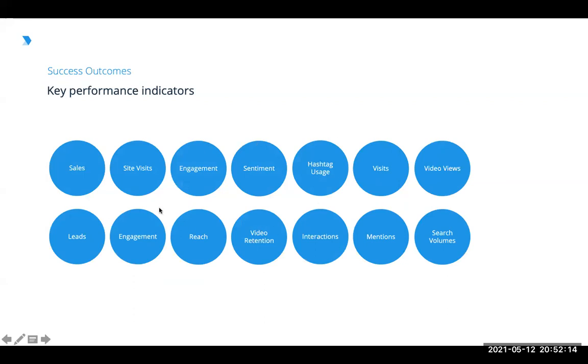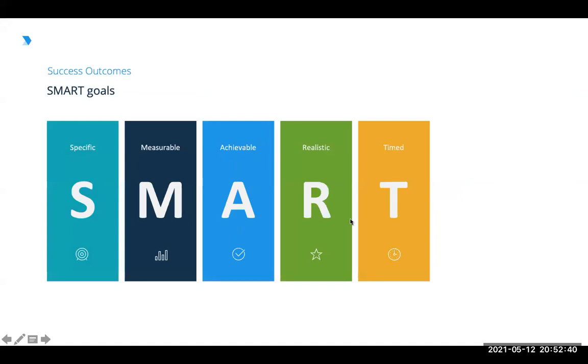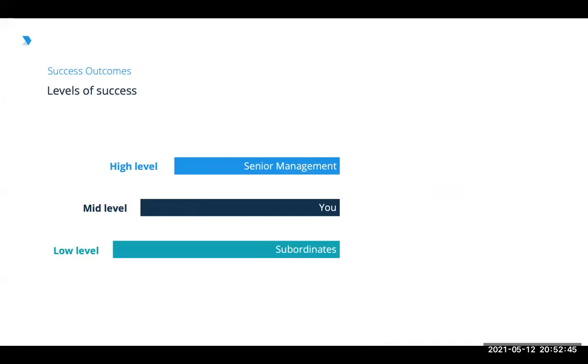So key performance indicators, we kind of looked at that before. This is where you're developing the KPIs for your digital marketing plan. There are two ways you can look at this. Your objectives can include all of these things or some of these things. It could be that you want to increase sales by 3%, 30%, site visit engagements, and all the other things. And here we talk about SMART goals and level of success.